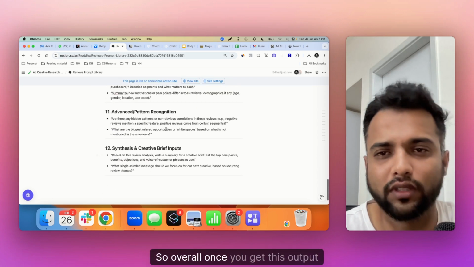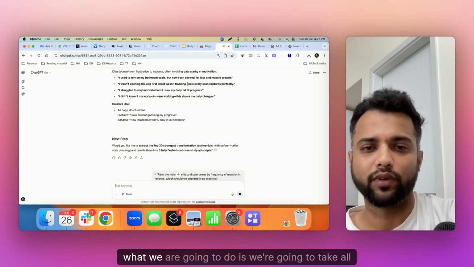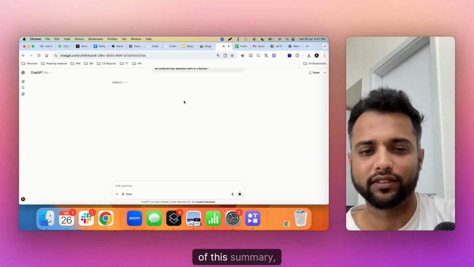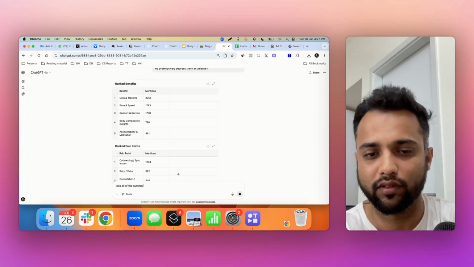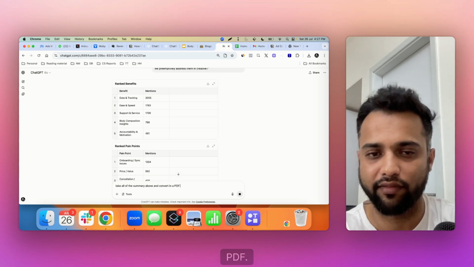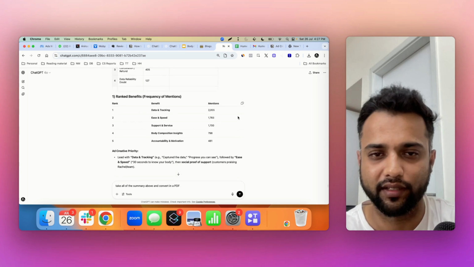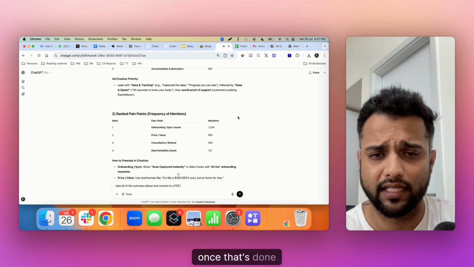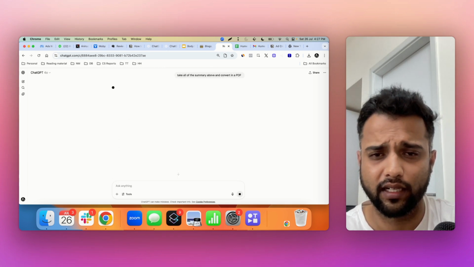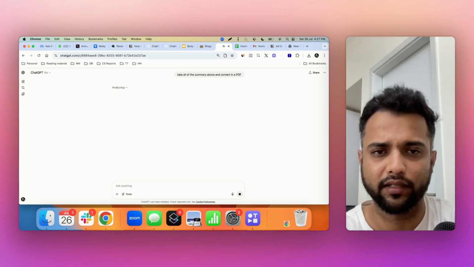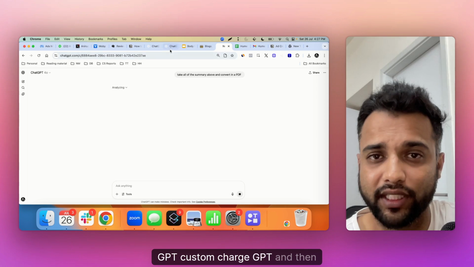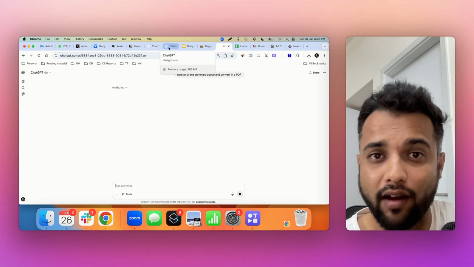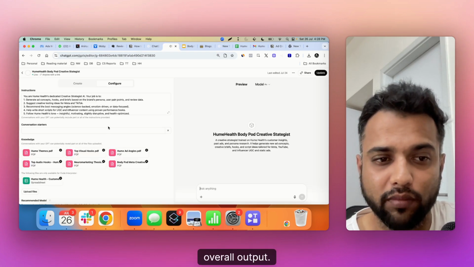So overall, once you get this output, what we are going to do is take all of this summary, take all of the summary above and convert it into a PDF. Once that's done, we can upload that to a custom ChatGPT, and then fire up our overall output, right?